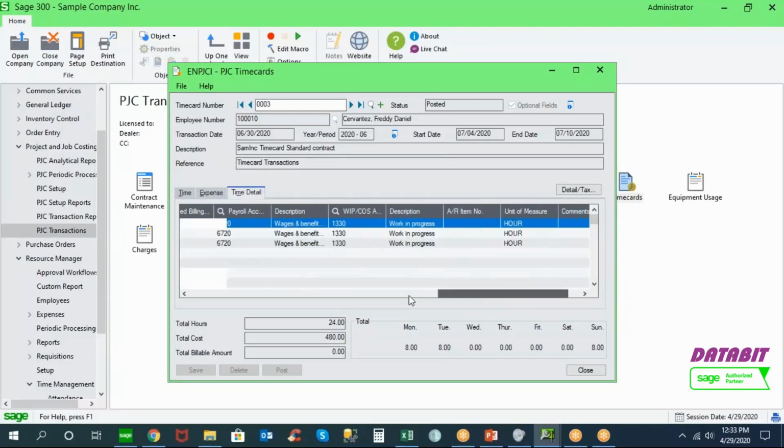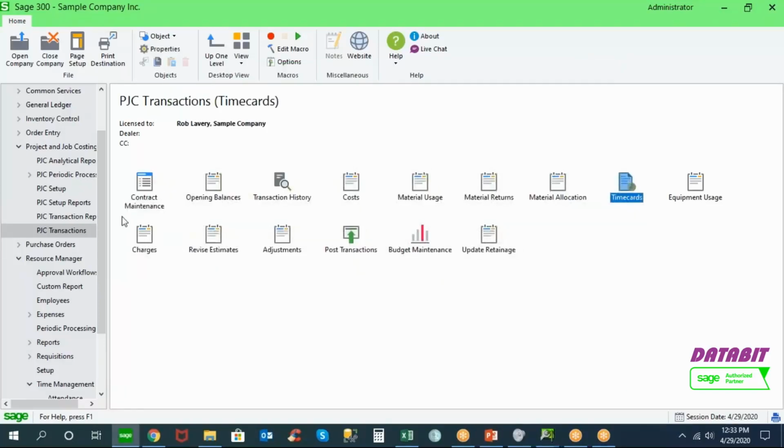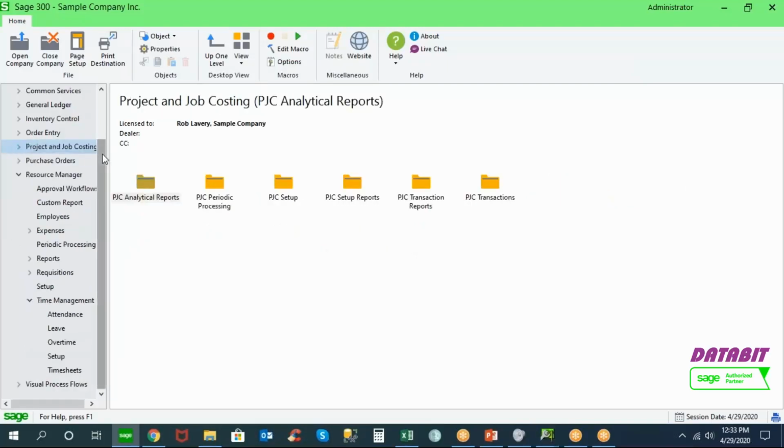So ultimately, these time card entries are going to be set up based on the time cards that are approved through Resource Manager. And that's how we streamline the entry and approval process around timesheets and getting cost information updated to your PJC jobs.